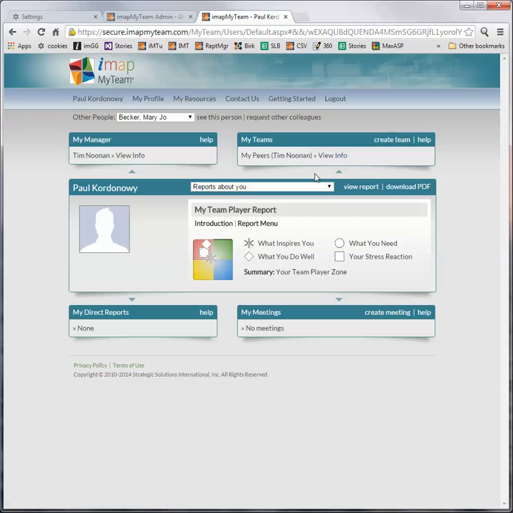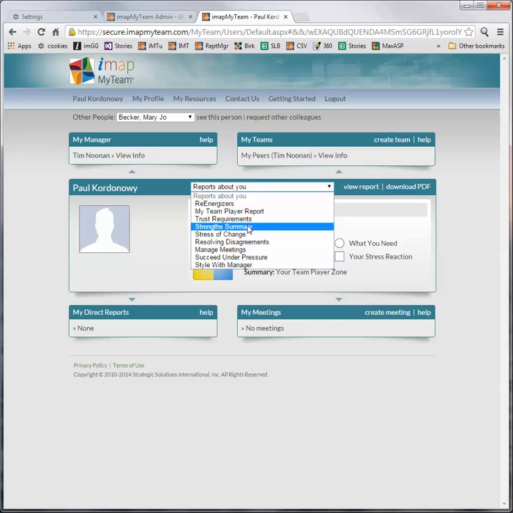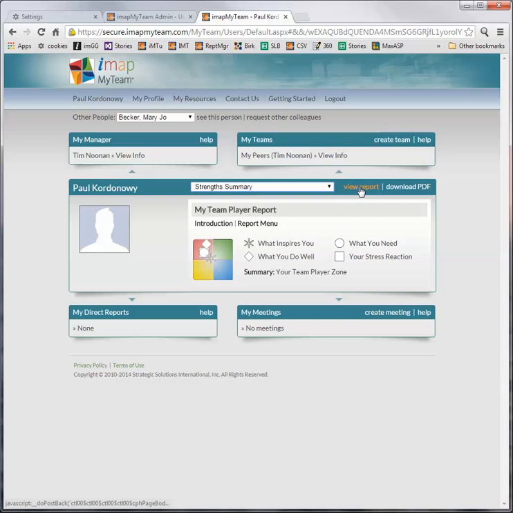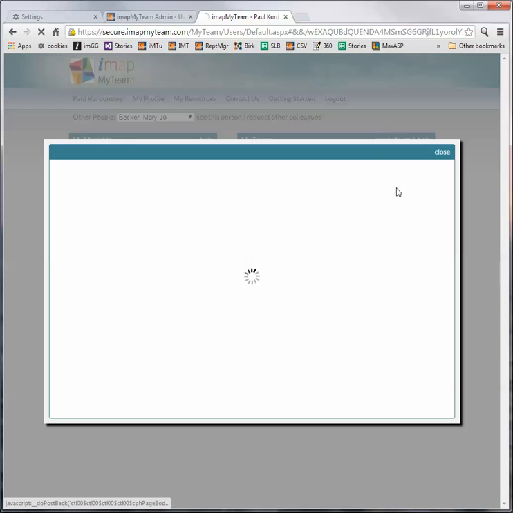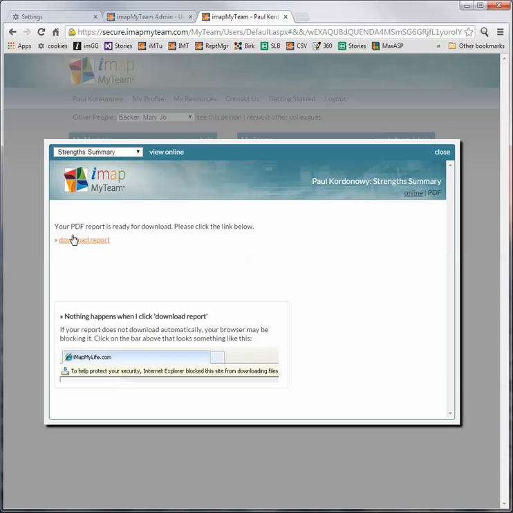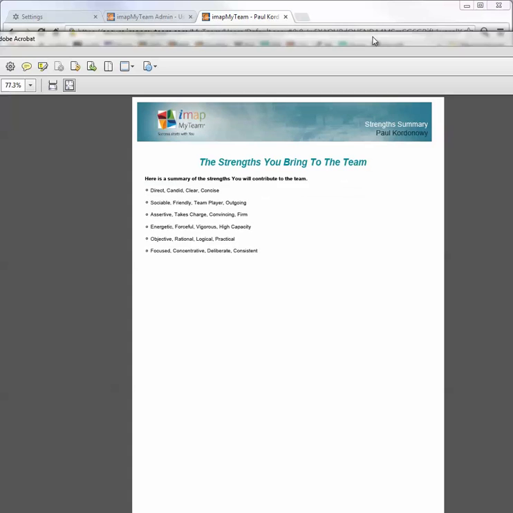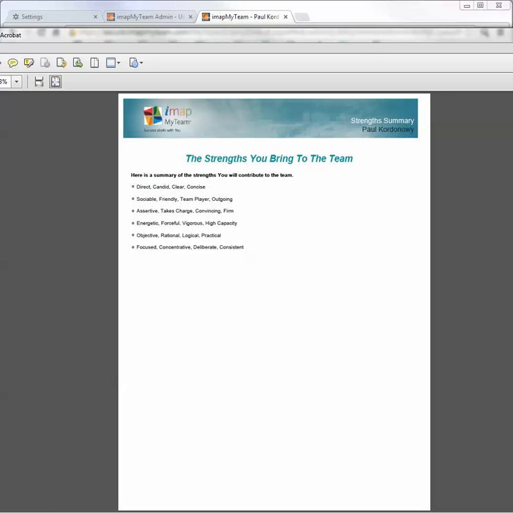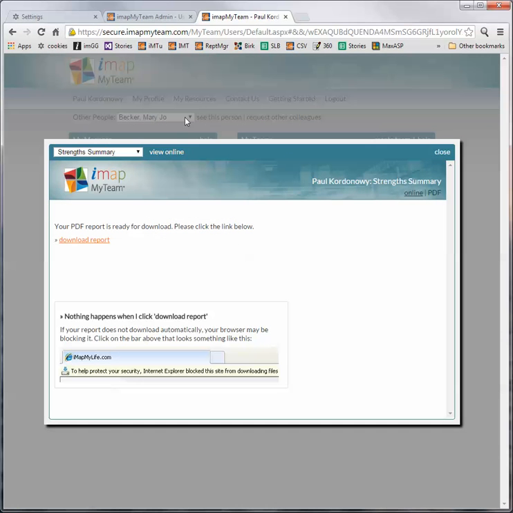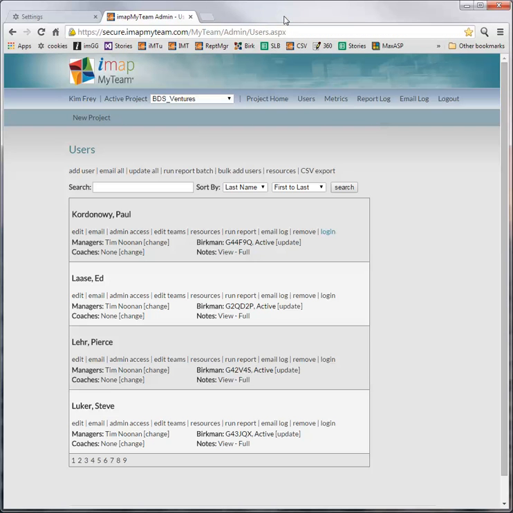So the easiest way to print reports is to log in as that person, pick a report, and then likely download the PDF. Otherwise you're just going to see it on the screen. You hit download, and up it comes. So pretty straightforward. What it will do is open up a new tab, so to get back you'll have to close down that tab.